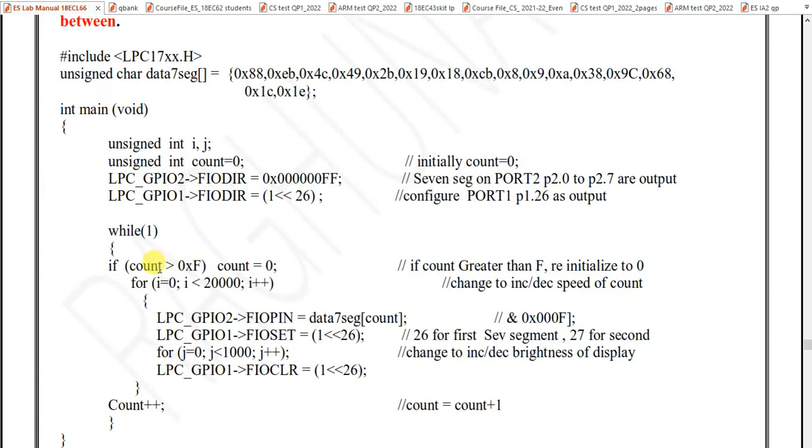After the increment, count becomes 1. Is 1 greater than f? No, it is not true, so don't execute this. Only if the count is greater than f you have to do this. Otherwise, you have to display once again, for i equal to 0, i less than 20,000, i plus plus. So you have to do this.